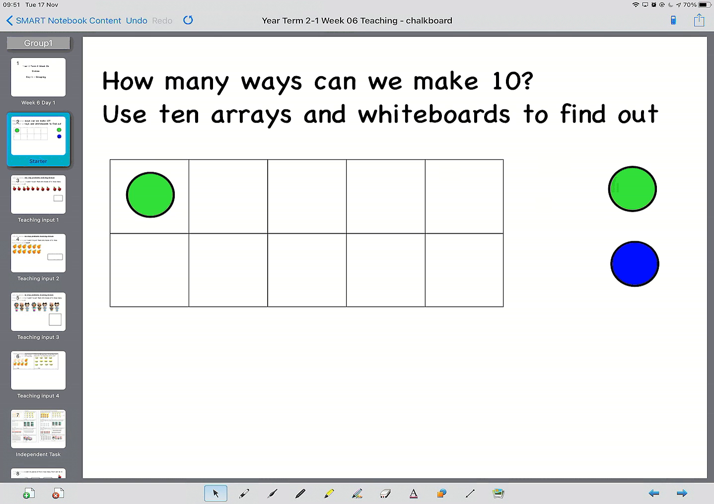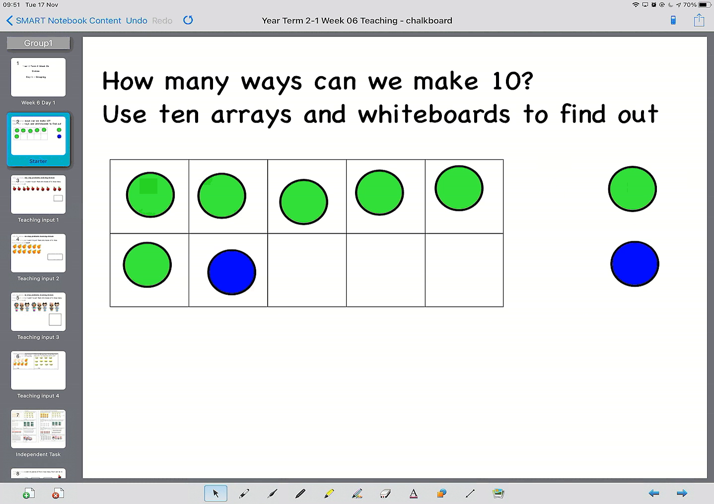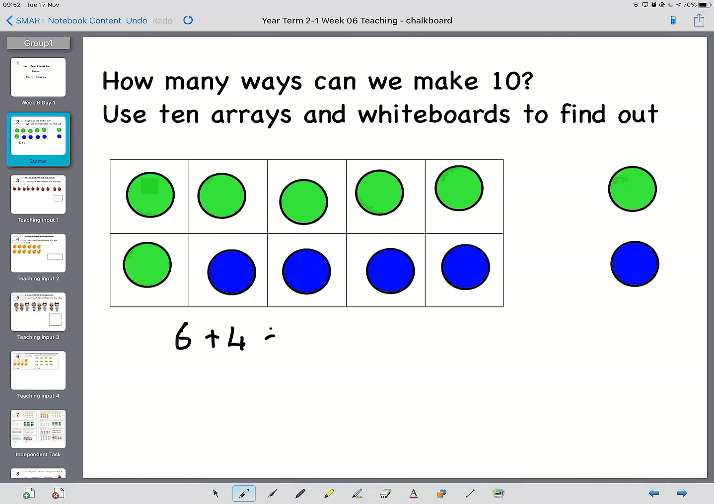So I'm going to have 1, 2, 3, 4, 5, 6 green, and I'm going to have 1, 2, 3, 4. And now underneath that, or on another piece of paper, I'm going to write 6, which is the green, plus 4. Because it's a 10 array, I know it makes 10.